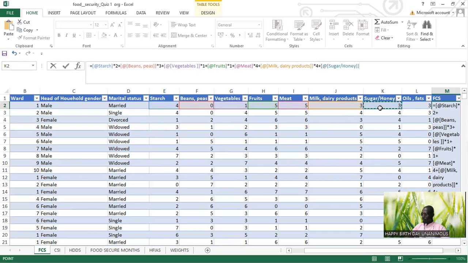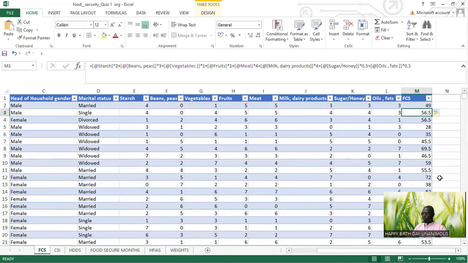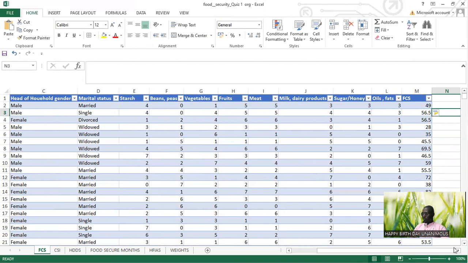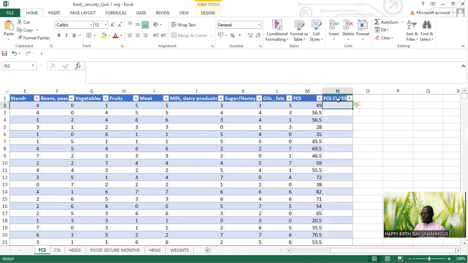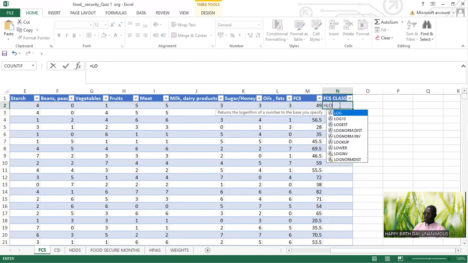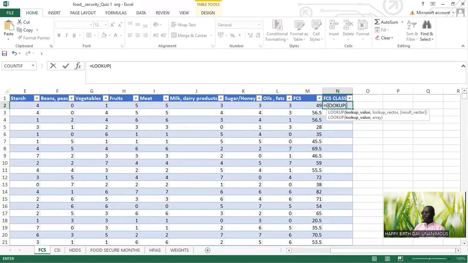Plus, this is our FCS. You can choose to do this one, the next exercise. It's optional. FCS class. FCS class is equal to, we use a lookup formula. Lookup value is this one, comma.